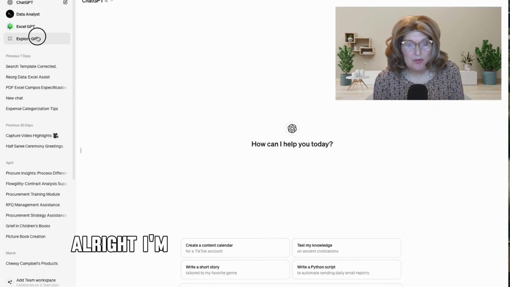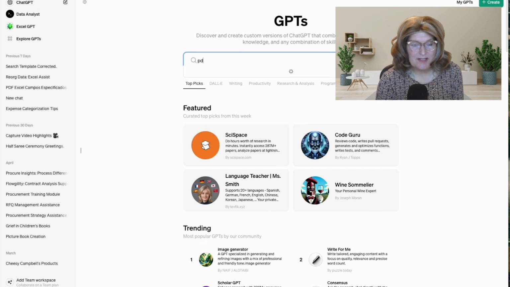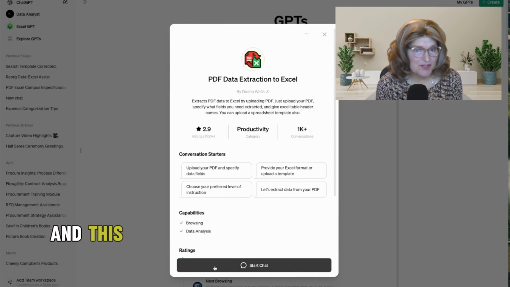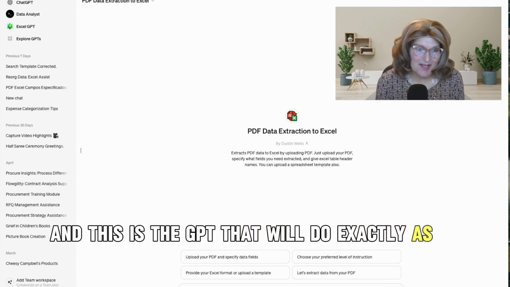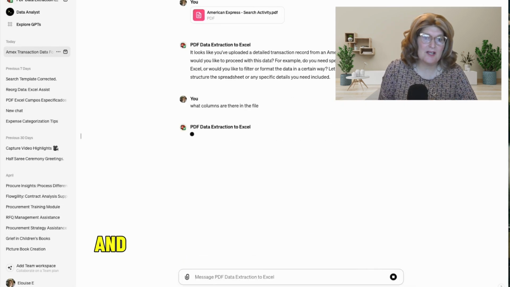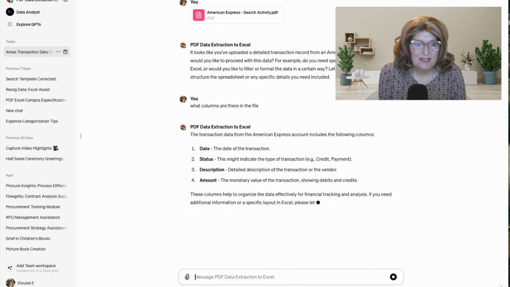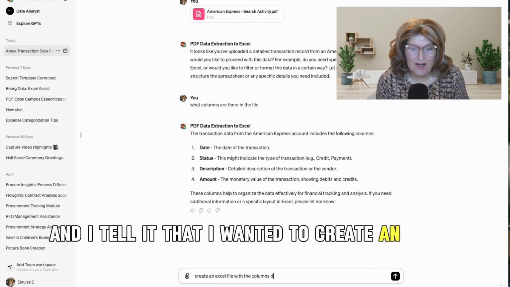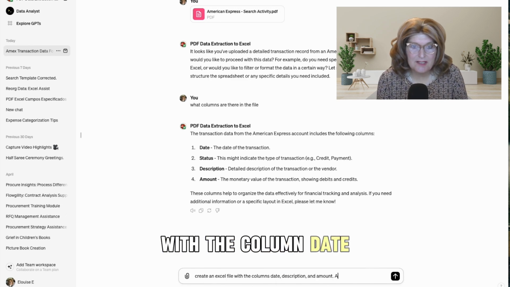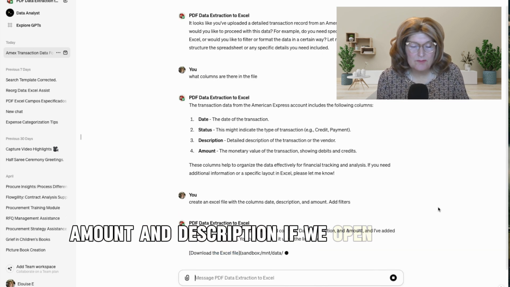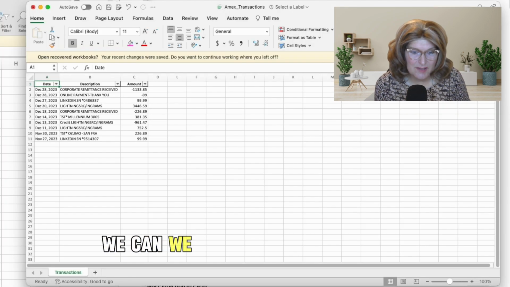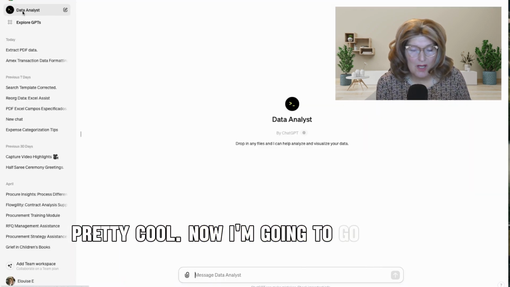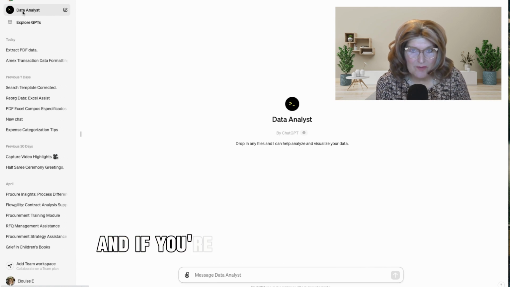All right, I'm going to now go to Explore GPTs, and I'm going to select PDF extraction to Excel. And this is the GPT that will do exactly as it says. So I upload my file, and it tells me what columns I have. And I tell it that I want it to create an Excel file with the columns date, amount, and description. If we open up the Excel file, we can see what it created. Pretty cool.